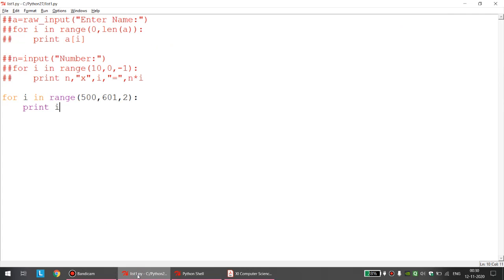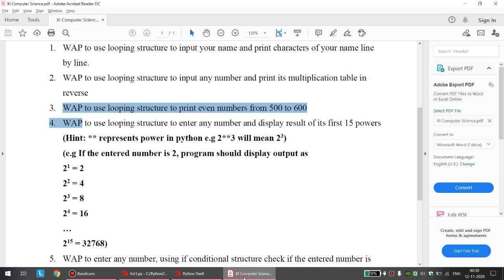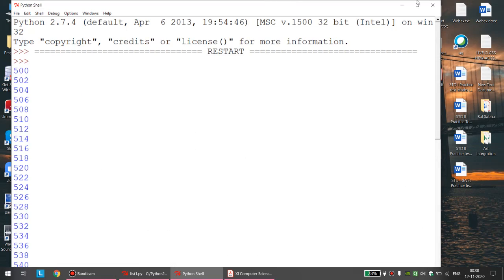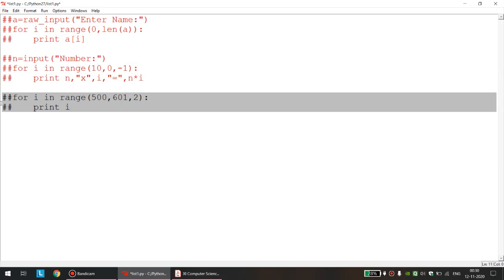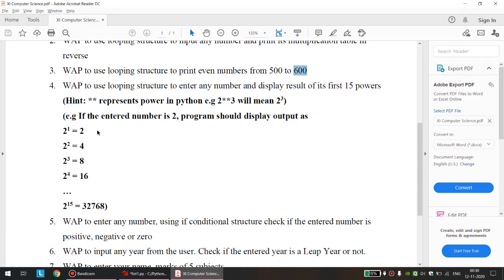Let me recheck the question. The question says from, so 500 to 600 is fine. If it was between, then 500 and 600 should not have been counted. Okay, I hope this general English is understandable to all of you. So that was our third program, nothing difficult in it. Proceeding ahead, let us see.